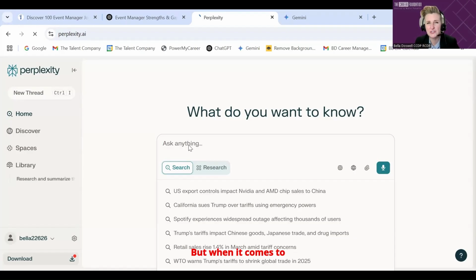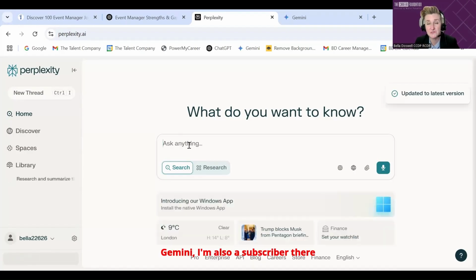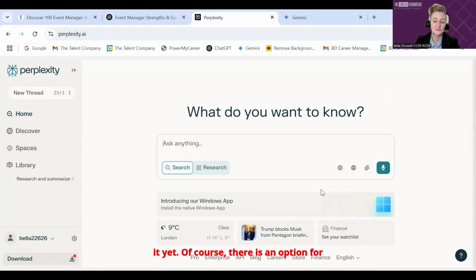But when it comes to Gemini, I'm also a subscriber there because I use Gemini Workspace. I pay for that service for my business. But Perplexity, I tend to use the free version. I've not subscribed to it yet. Of course, there is an option for you to do that if you wanted to.